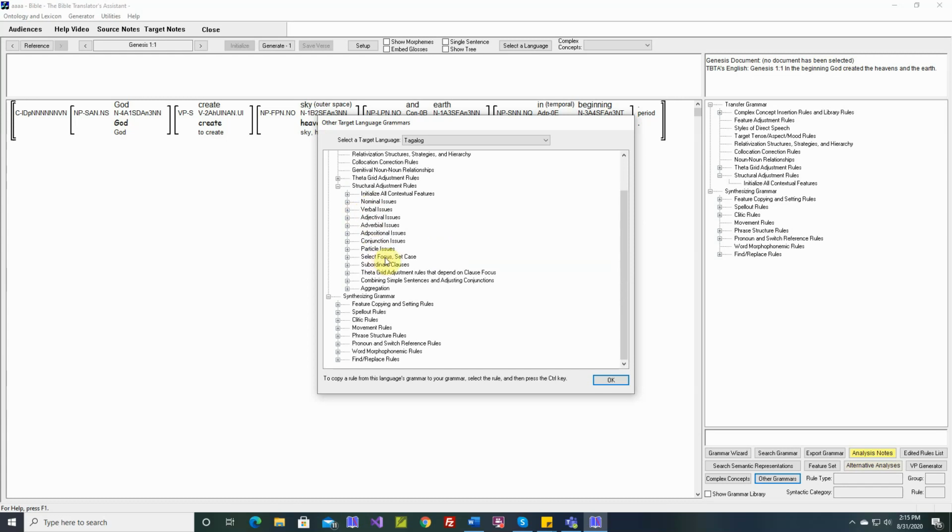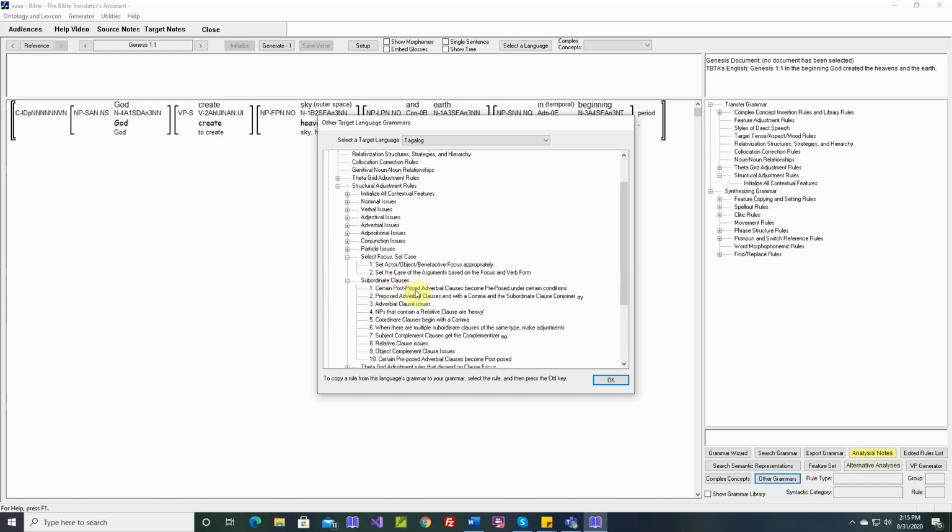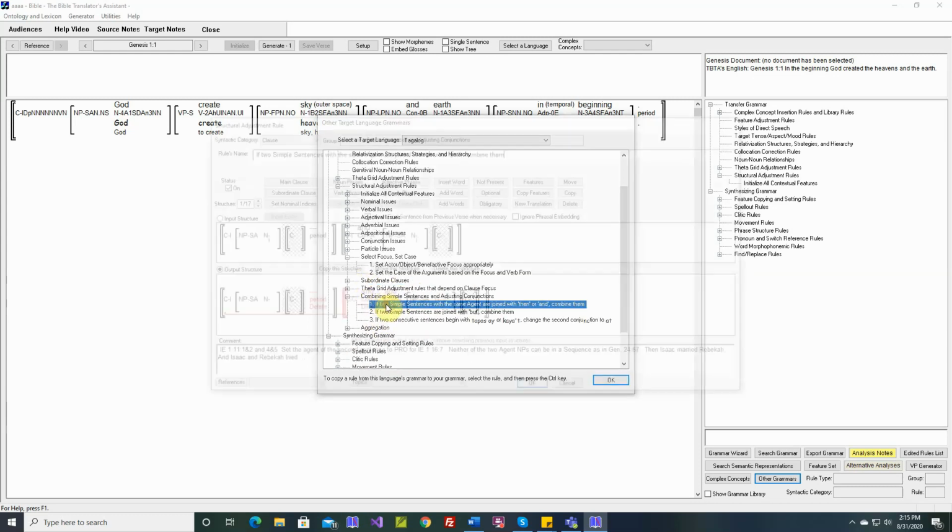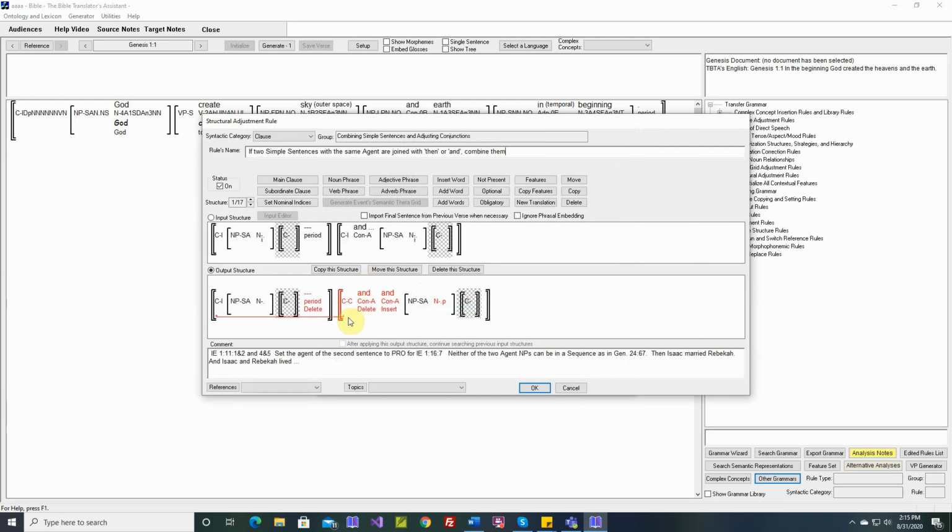Here in the Philippines, the languages have a focus system and they use case markers. So there's one rule to set each clause's focus. And then we select the case markers appropriately. Then there are rules for subordinate clauses, adverbial clauses, and relative clauses, and object complement clauses, etc. We almost always write rules that combine two short, simple sentences into one longer sentence. So here's one of those rules.